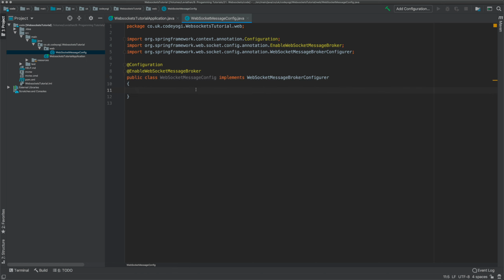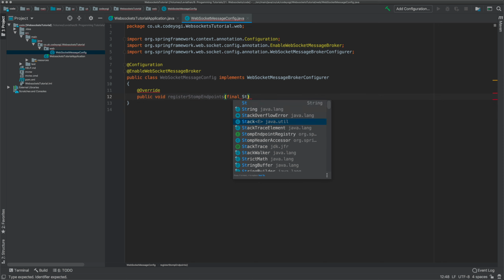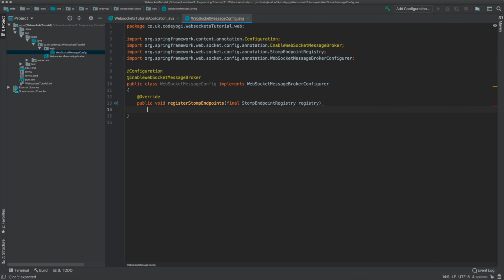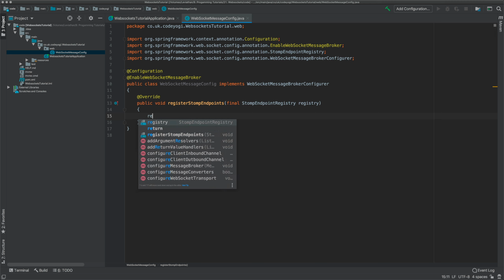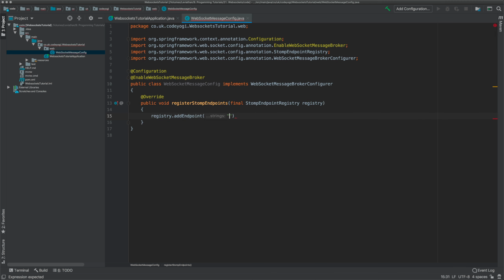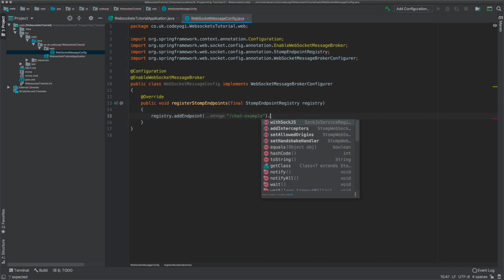So all we're going to have in this file now is two methods. They're both overridden methods that are present here. Let's get started. The first one is the registering of the stomp endpoints, of which we're going to have one. So we'll say public void register stomp endpoints, final, and I'm going to pass in a stomp endpoint registry. Like that. And what we do is we say registry, add endpoint, and we're going to give it an endpoint, so /chat-example in this case. We also need to say with sock.js.